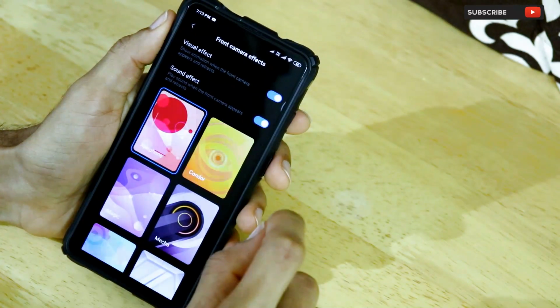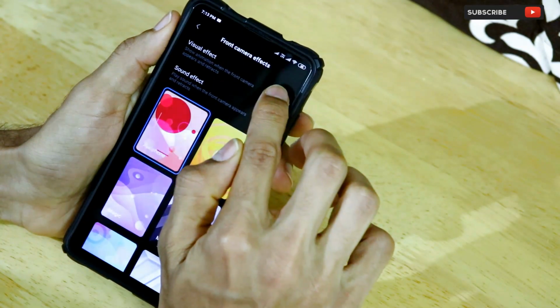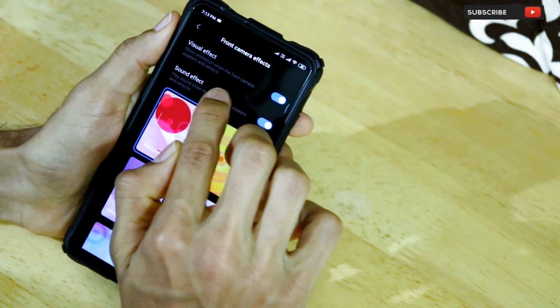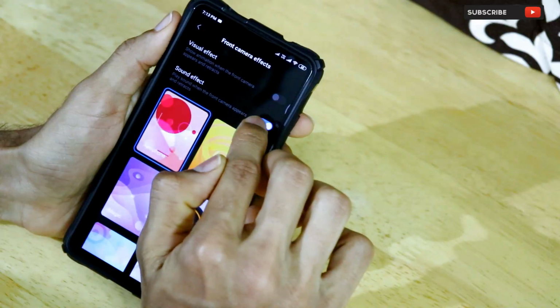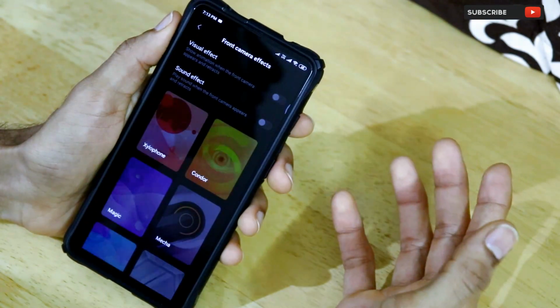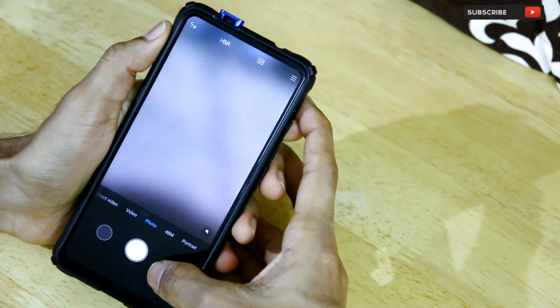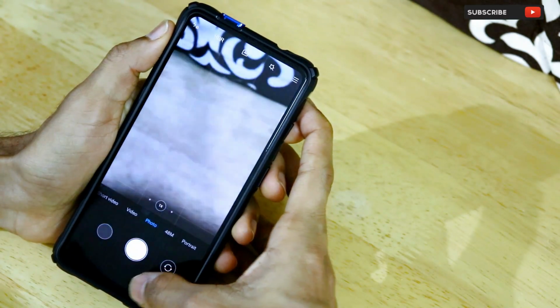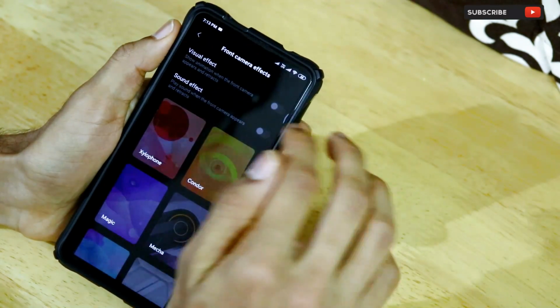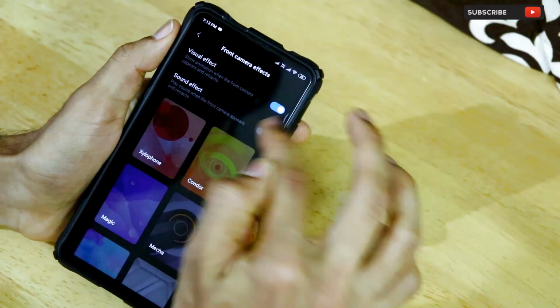The first thing is I'll try to disable this. As you can see, there are no visual effects like animation when the front camera appears. I have turned it off, and the sound effect also you can turn off. When you click on the selfie camera, there are no effects and no light whatsoever. So now I'll turn it on and customize it. I'll turn on the visual effects and I'll turn on the sound.